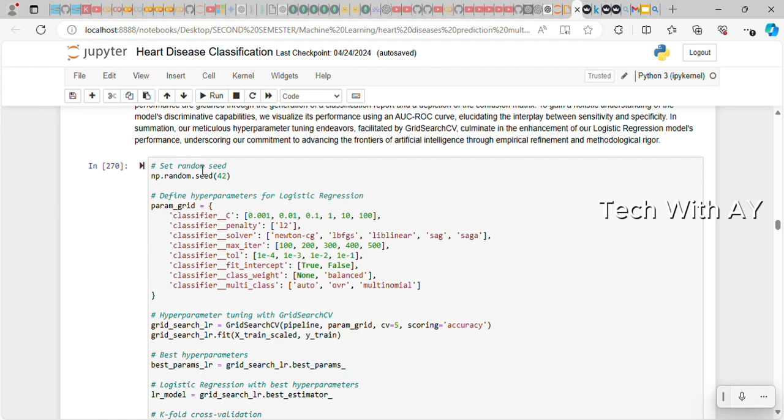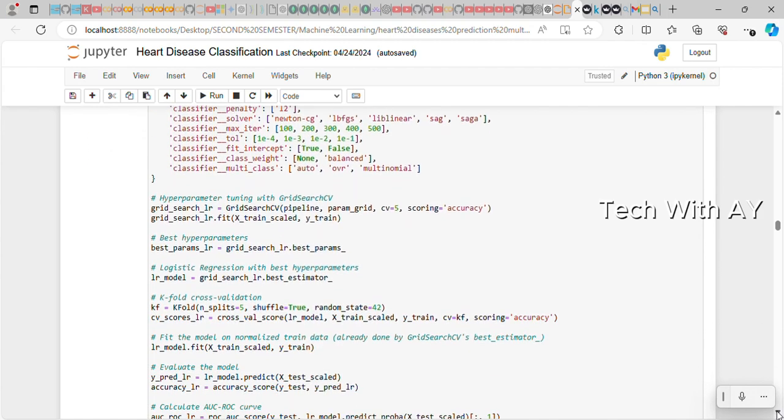Now, we're going to do this random seeding for reproducibility of a model, such that when you run this model at different times, it's going to give us the same results, right? And then we are going to define hyperparameters for this logistic regression. Of course, you can get more information from the documentation of logistic regression on the website to know the latest ones.